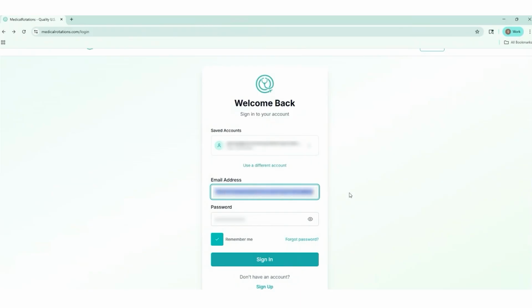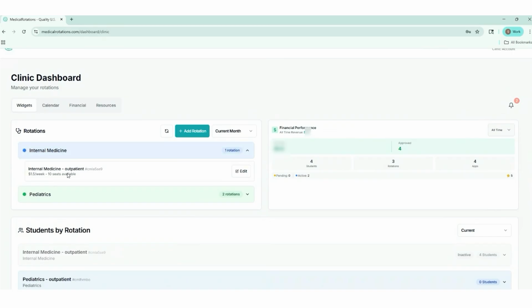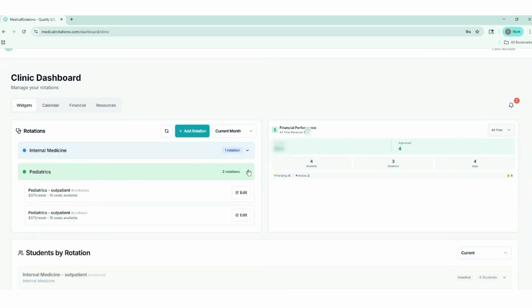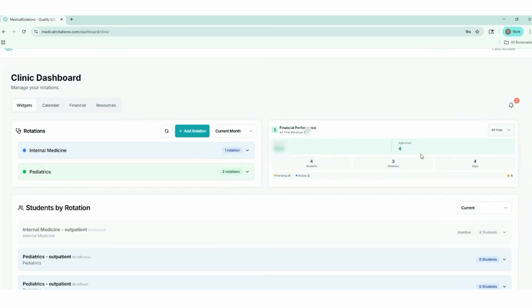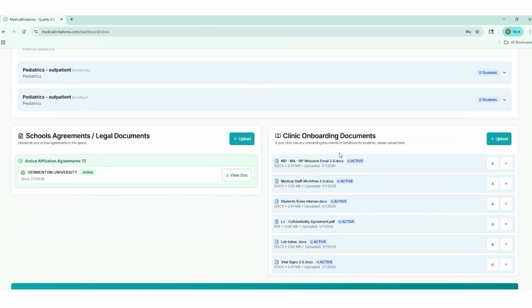Simply visit medicalrotations.com, log in with your username and password, click Accept, and you're right inside your main dashboard. Here you'll find key information about active rotations broken down by specialty, as well as financial statistics, including the revenue generated from these rotations. At the bottom, you will see a section where you can attach additional information for your students, such as vital signs examination templates, internal clinic rules, and more.